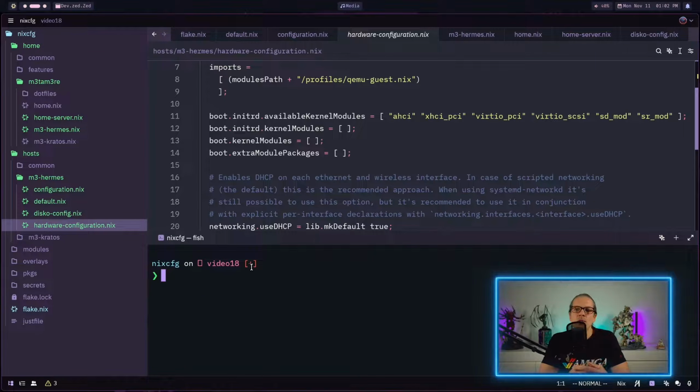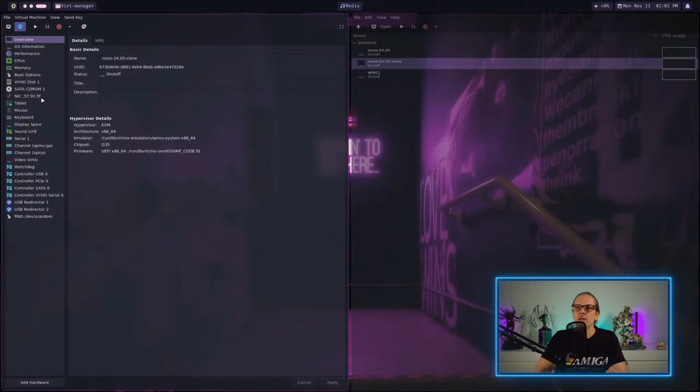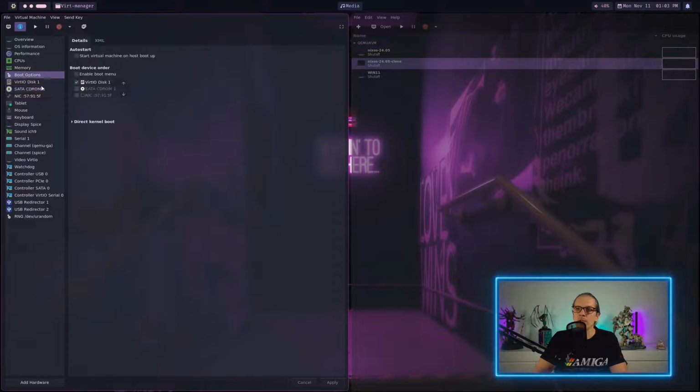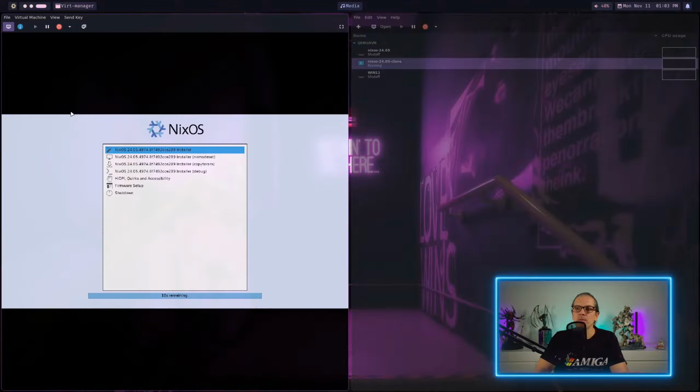Another way to use NixOS Anywhere is to use a completely empty computer here. And to show you that, I will just quickly create a virtual machine. I have just duplicated the virtual machine we were using for our other videos here, and on the CD-ROM I just gave it the minimal ISO for NixOS, and on the boot options I have just set the CD-ROM boot to position 1 and apply this. And now I can just start my virtual machine and it will boot into the installer.